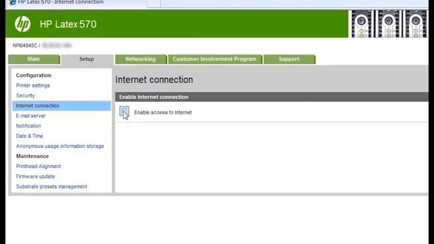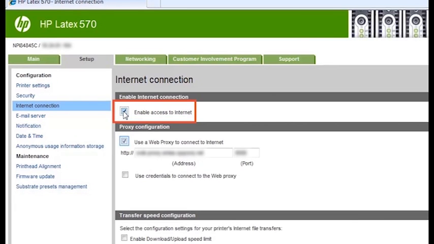Some features, such as notifications, will not be enabled until the printer is connected to the internet. Click the Internet connection page to connect the printer. This configuration is also accessible from the printer's front panel. If you are not using a web proxy, check the Enable Access to Internet box. If you do not know if you have a web proxy, try connecting without a proxy. If it does not work, try configuring the internet connection with the web proxy server information.